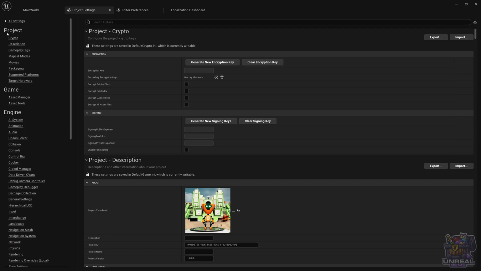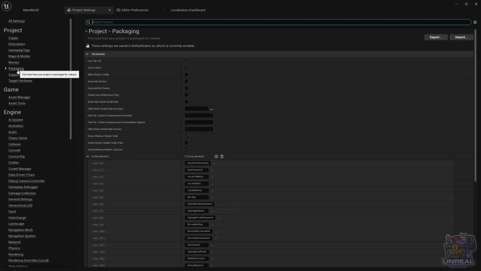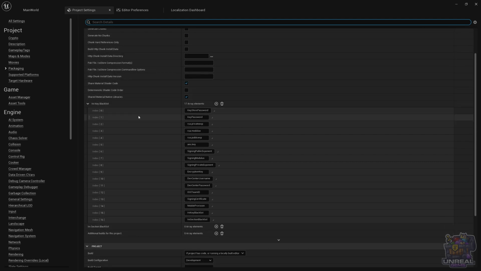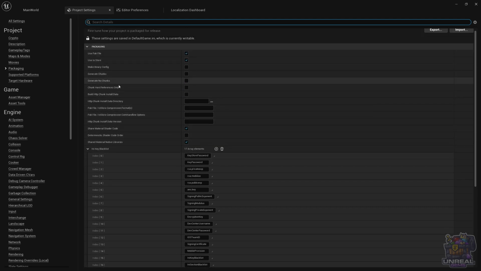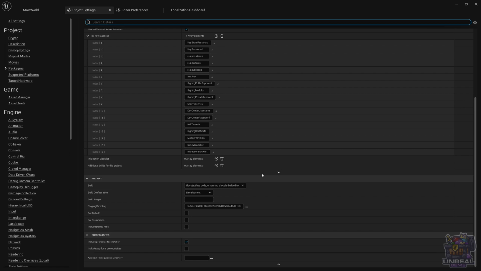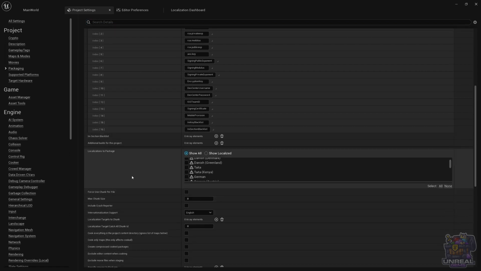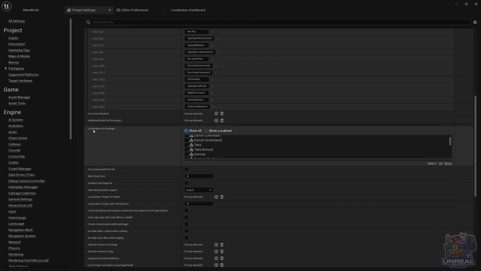First, I already opened it, so we have it right there. Let's go to the packaging options. In the packaging tab, we need to open up the advanced options. First option that we can see in advanced options is localizations to package. By default, no other localization apart from the native one is going to be packaged, so we need to select them.